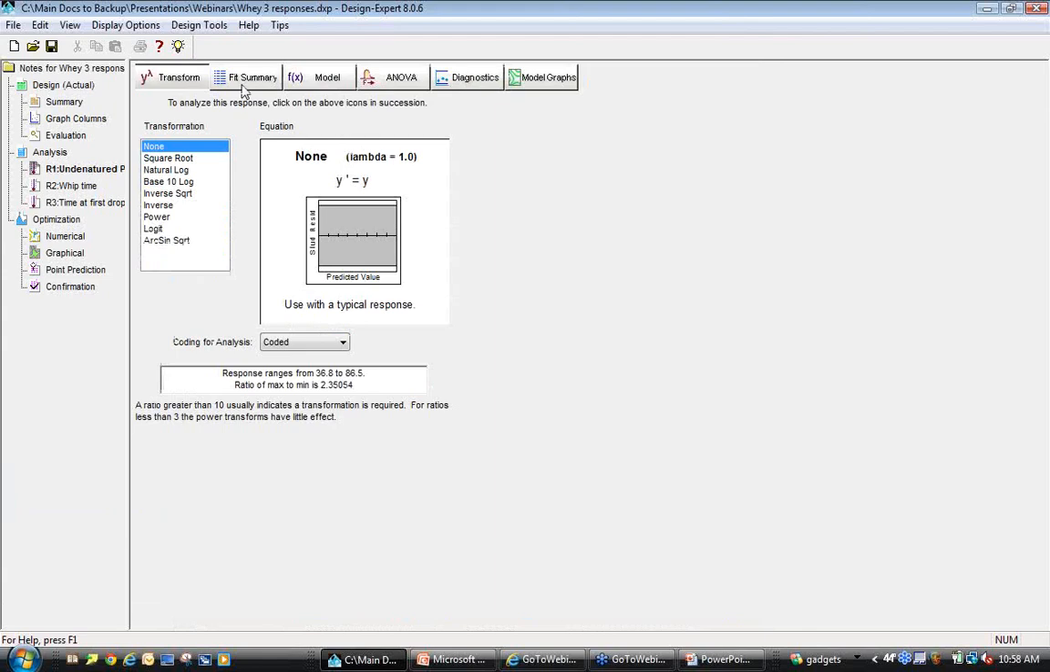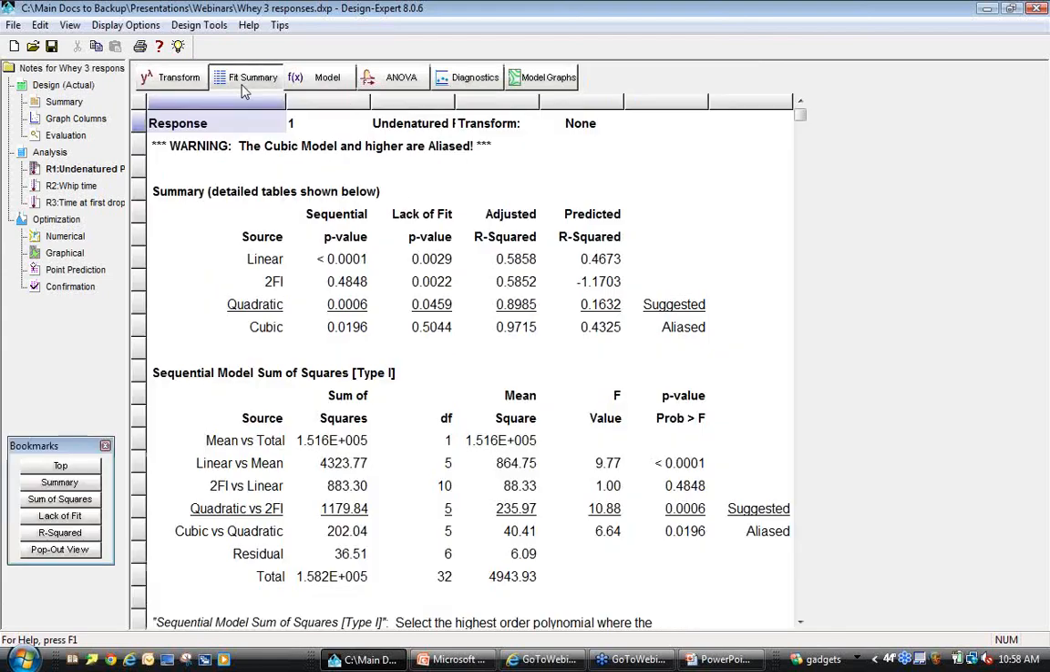So I'm going to click on my undenatured protein, and I'm going to go straight to the Fit Summary button. Like I said, in the interest of time, I don't have time to go in depth into all these things, but my goal here as kind of a basics overview of response surface methods is to hopefully just teach you just enough so you can do a basic analysis of a response surface design.